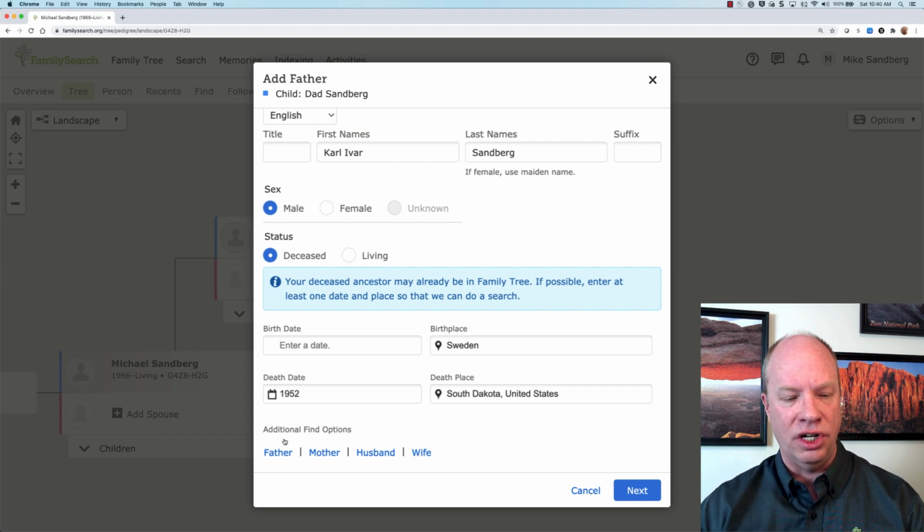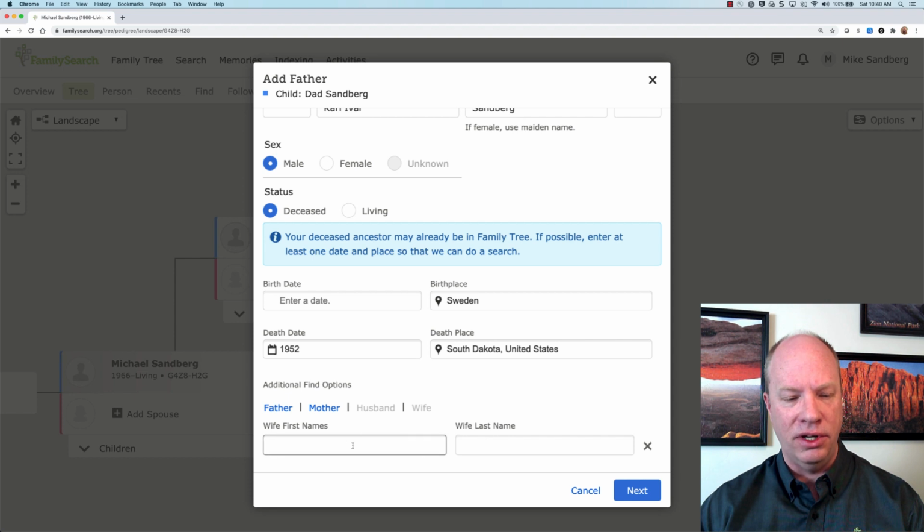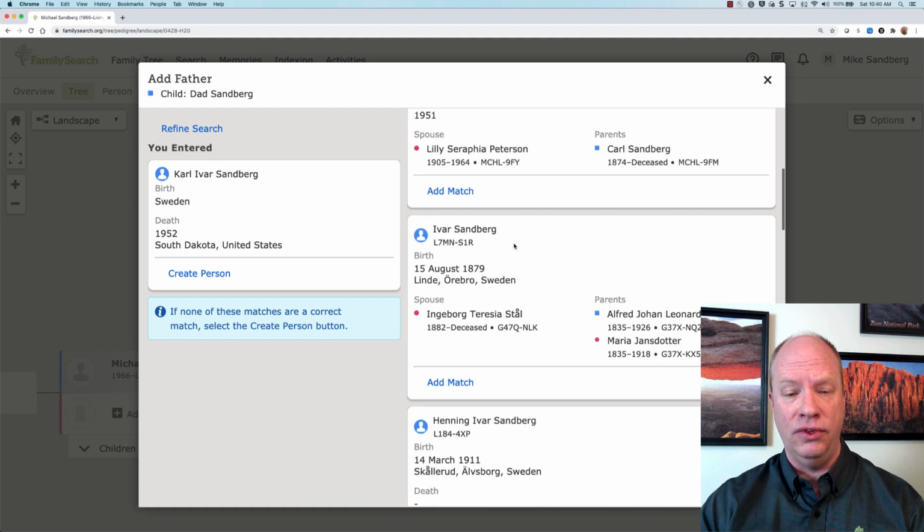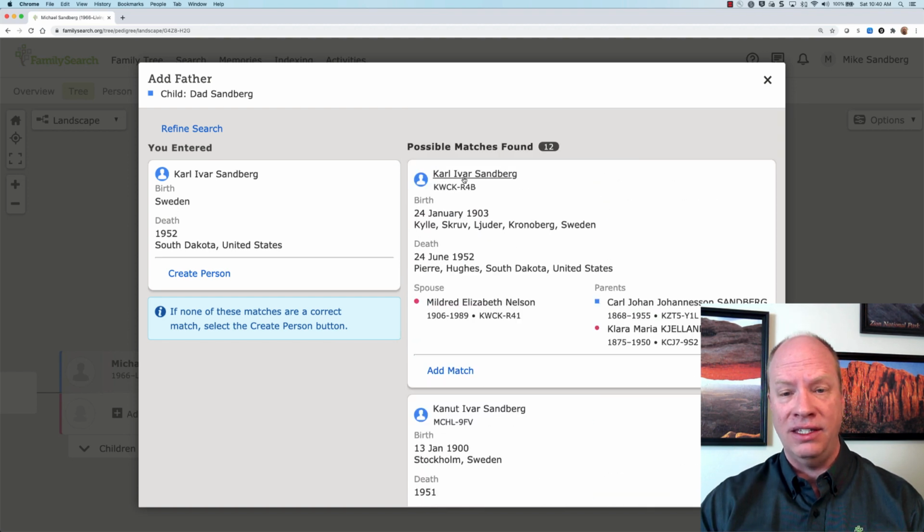You can also search on relationships about people that were related to this man. And I'm just going to put his wife in because that was my grandmother, and I know her first name was Mildred. Then I'm going to hit next. And I get 12 possible matches that have come back against that data. You can scroll down and review those. But in this case, I see that the first one on the list is in fact my grandfather. He died in June of 1952. I remember that date, and that is my grandmother's full maiden name, and she died in 1989. So this is the right person.